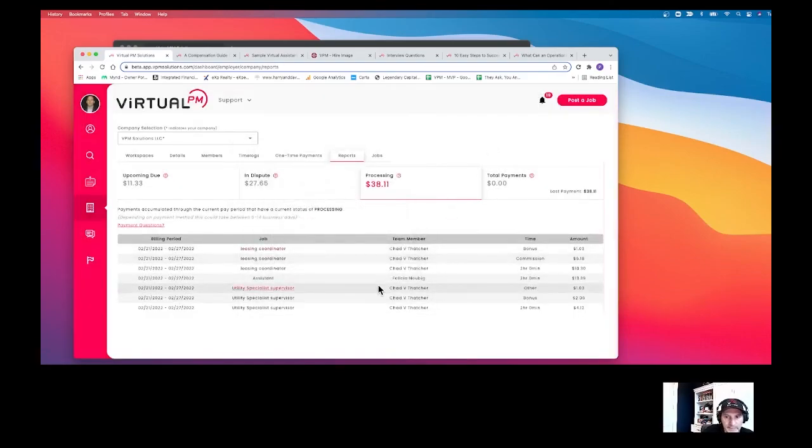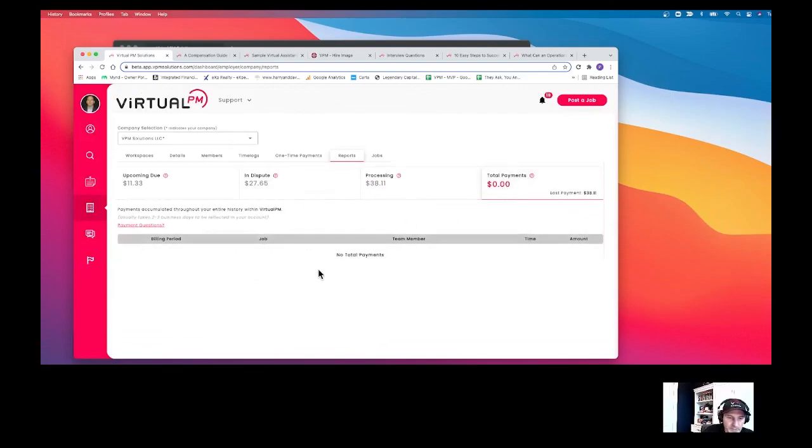for you to know that. And then your total payments, everything that's been paid out, and you can also download this to a CSV coming soon. That is coming very, very soon. And that is company accounts.